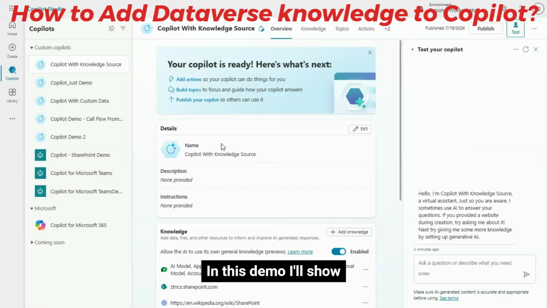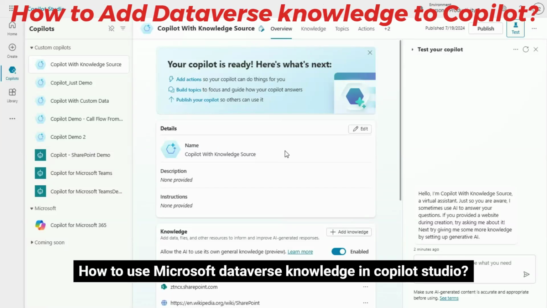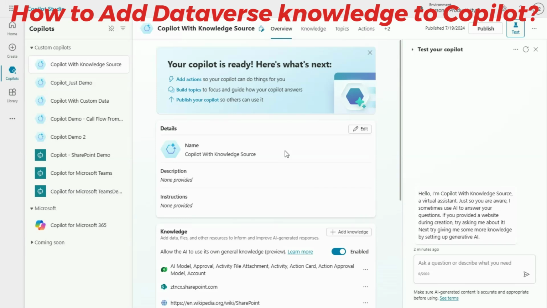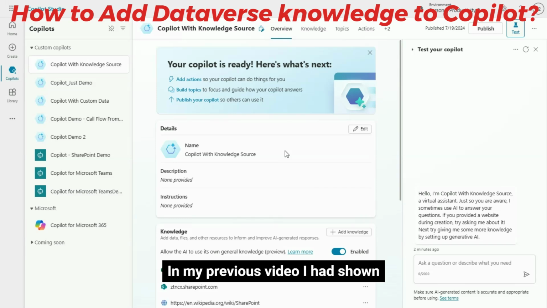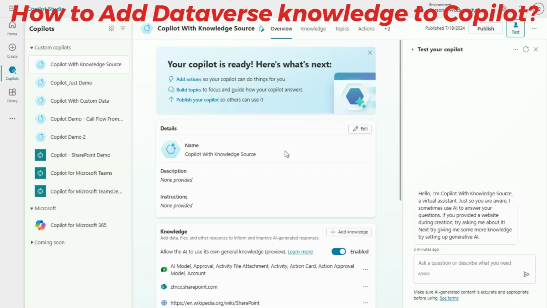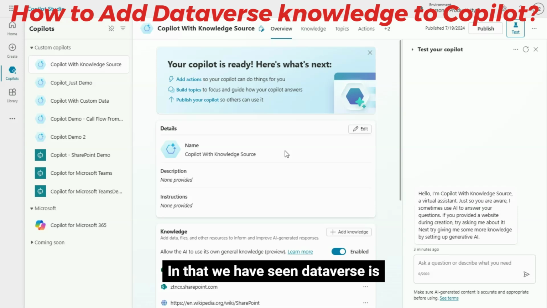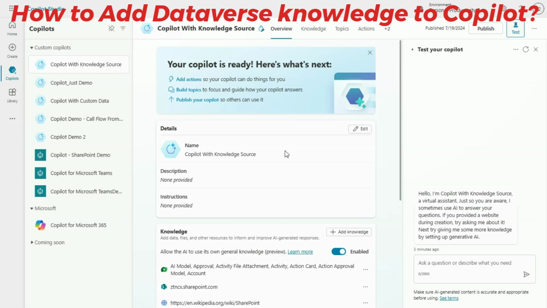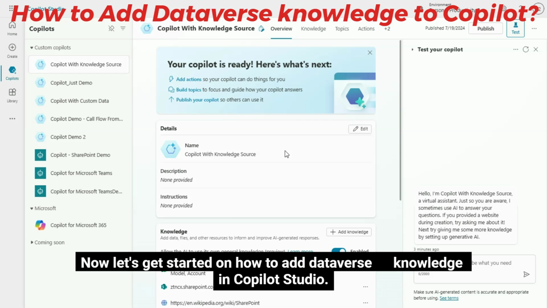In this demo, I'll show how to use Microsoft Dataverse knowledge in Copilot Studio. In my previous video, I had shown what are knowledge sources in Copilot Studio. In that we have seen Dataverse is one of them. Now let's get started on how to add Dataverse knowledge in Copilot Studio.